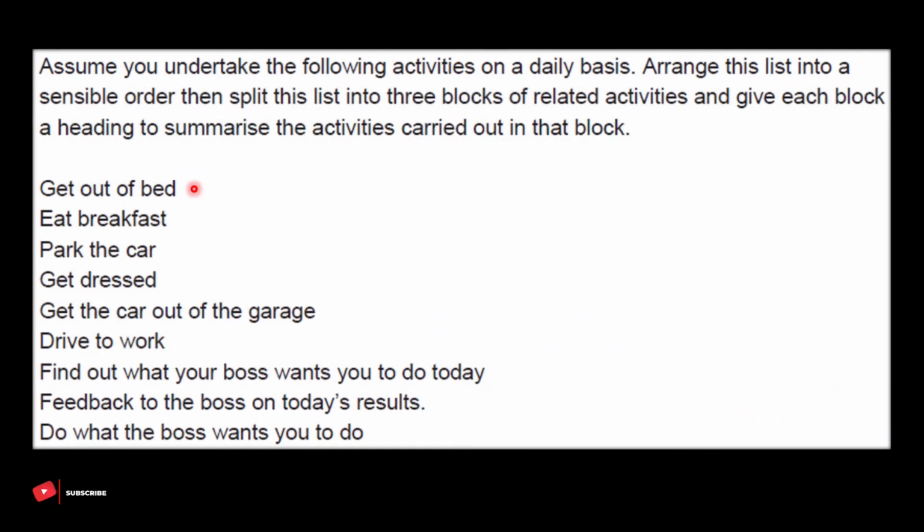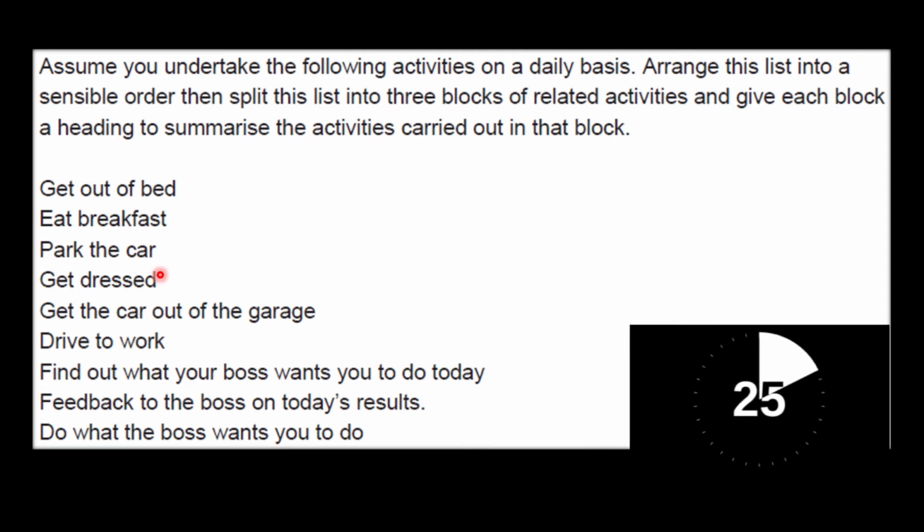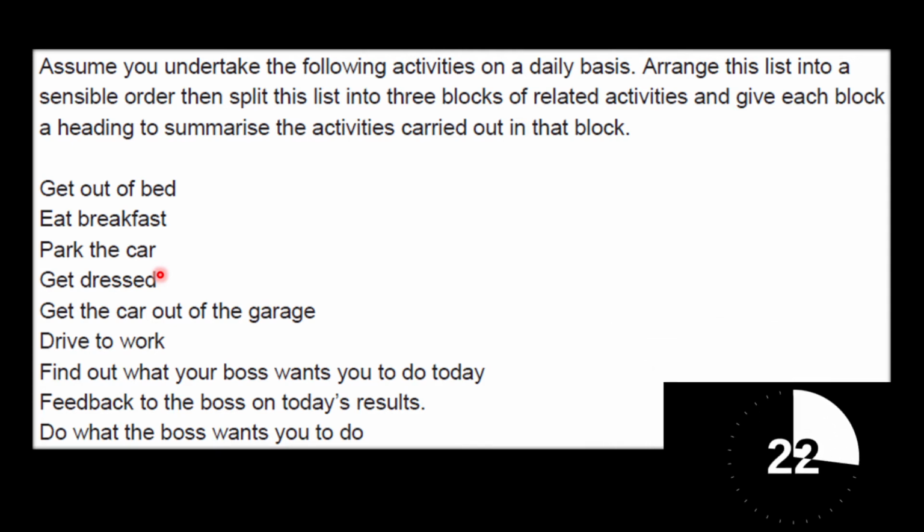Okay. Moving further, let's take a small activity. Before we move further, the activity is: assume that you undertake the following activities on a daily basis. Arrange these into a list of sensible order and then split this into three different blocks of related activities. What I'm asking you to do is, we have around nine different activities. Please try to arrange and group them, and decide which one we will be doing first, which one next, which one last, and so on. So let's take a small time, like 20 to 25 seconds, and think about it.